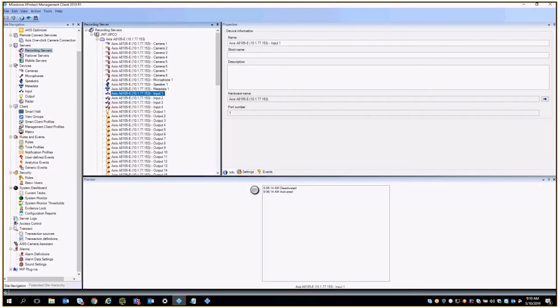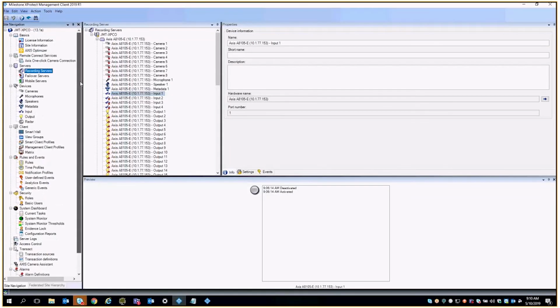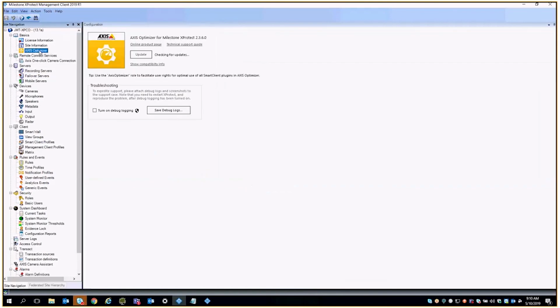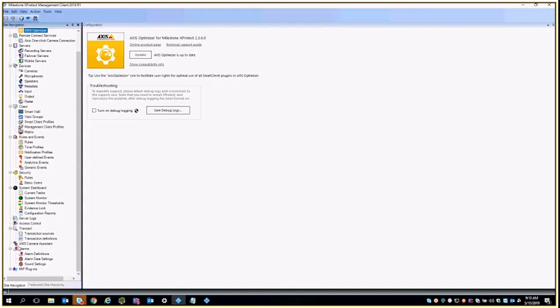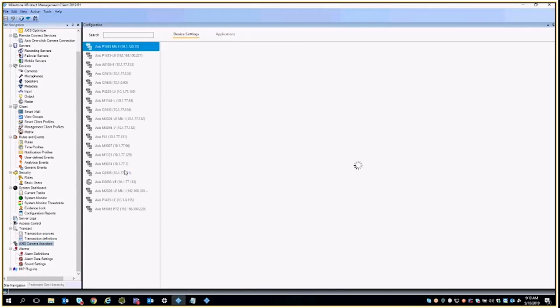I'll kind of show you what that looks like. I know that's not what the feature's about, but anyway. So it does an updater. If you have the radar, or this is the camera assistant. If you have Access cameras, it'll give you all the Access devices and access to the web interface. But anyway.